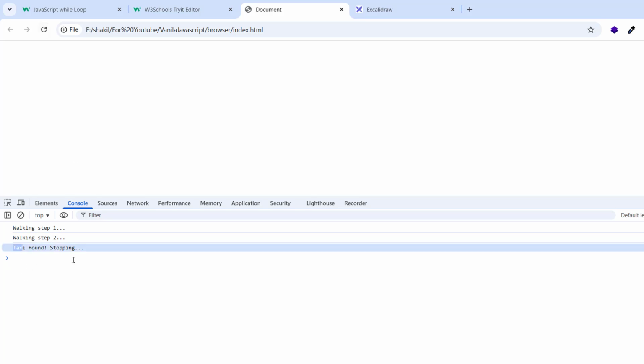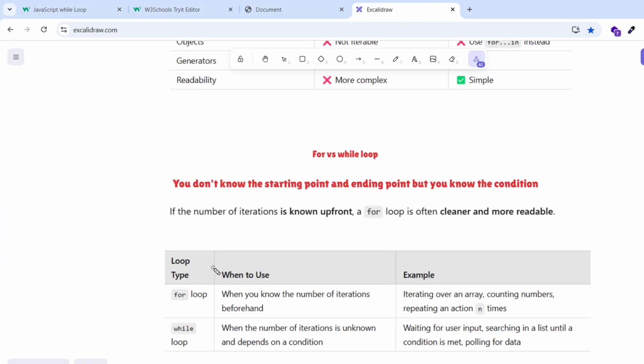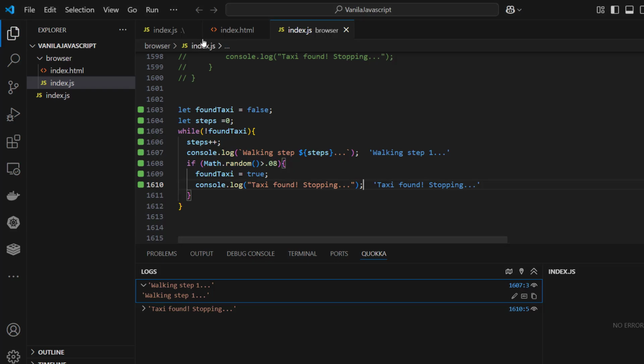Walking step 1, okay, taxi found. After 2 steps they are finding a taxi. So you don't know when you will get the taxi. You don't know upfront. You don't know the starting point, and do you know the ending point here? No ending point here. Who knows when you will get a taxi? You may get it in 10 steps, 20 steps, 30 steps. No one knows that. So that's why the while loop is perfect here, because upfront we don't know anything.